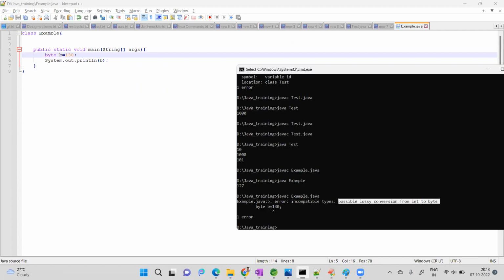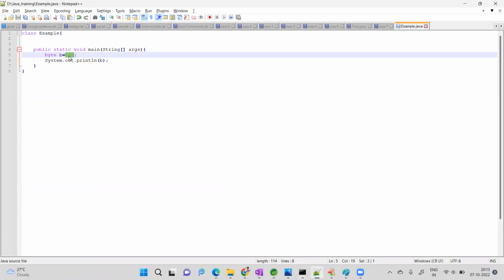Simple example, just take a real-time example. In our classroom the size is 100 people. There are 110 people coming at runtime. What will happen? This is a problem, right? That's why it is saying the same thing: incompatible types. The value is out of byte range, but you are assigning it to byte.